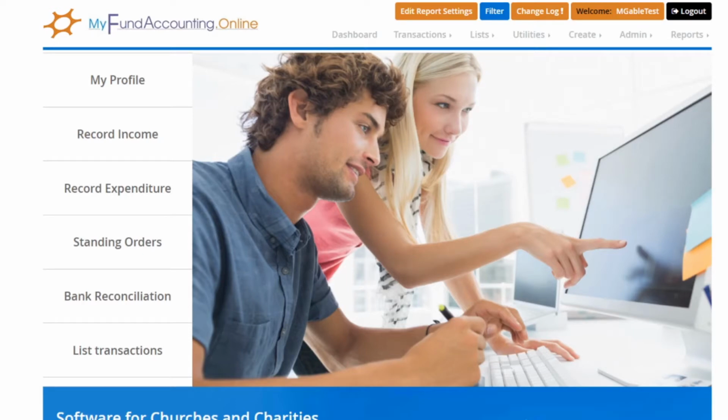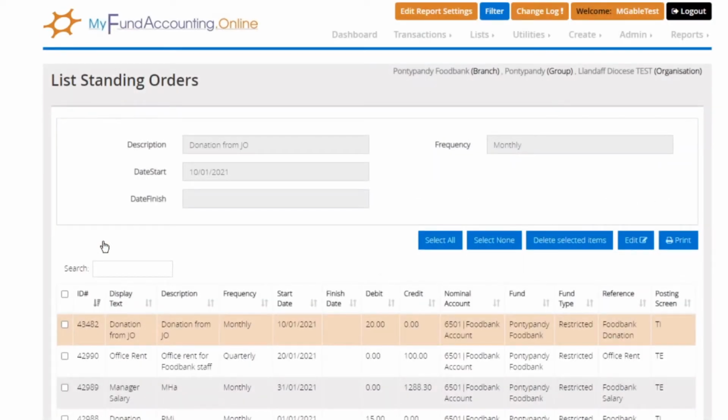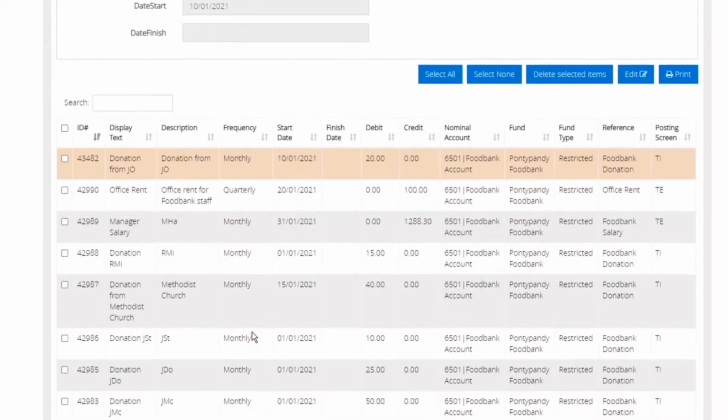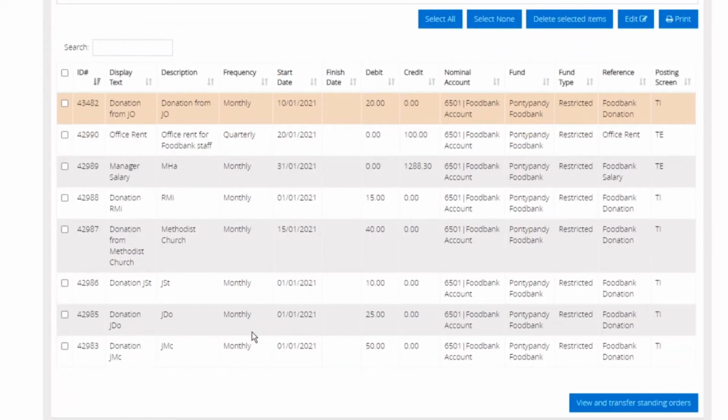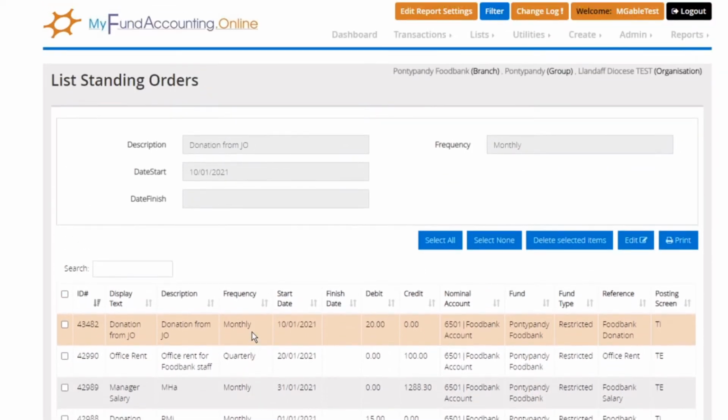In this, we're going to process our standing orders. Starting with the dashboard, if we click on standing orders, that gives us a list of all the standing orders that we have. That's not where we need to be to actually process the standing orders. So let's go back to the dashboard.